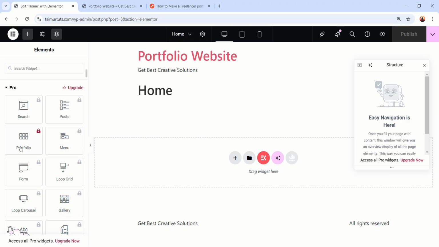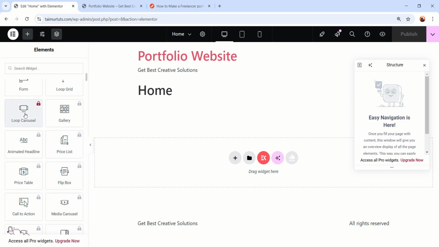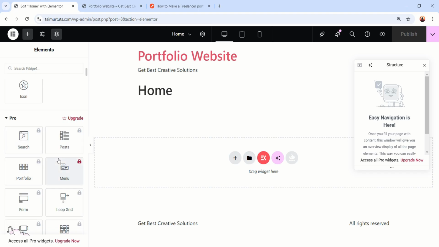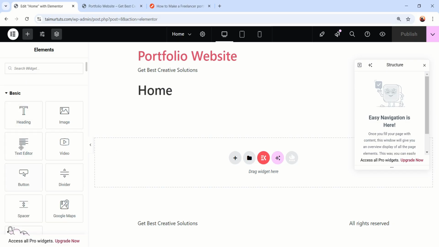And if you scroll down a bit more, you'll find this Pro dropdown. In here, you'll see advanced widgets like media carousel, loop carousel, price table, gallery, all of these advanced features. But these are only available on the Elementor Pro version. We need to upgrade Elementor in order to use these advanced widgets. Alright, so since we don't have the Pro version, we gotta use these basic ones.